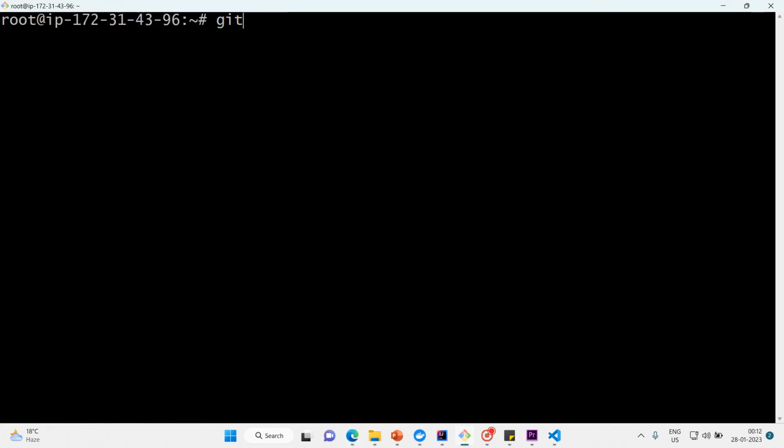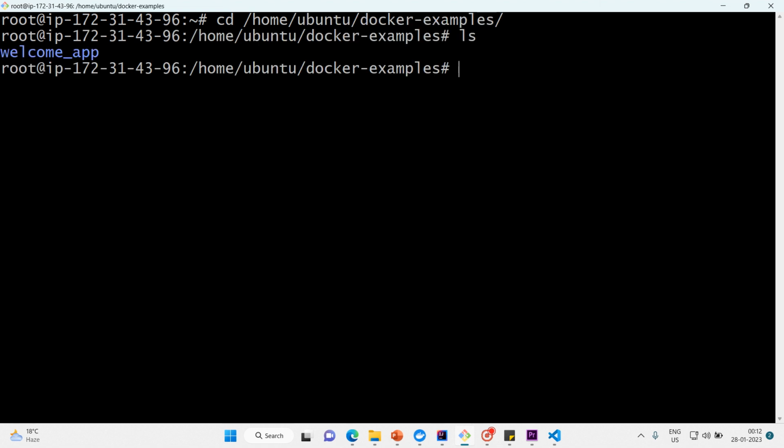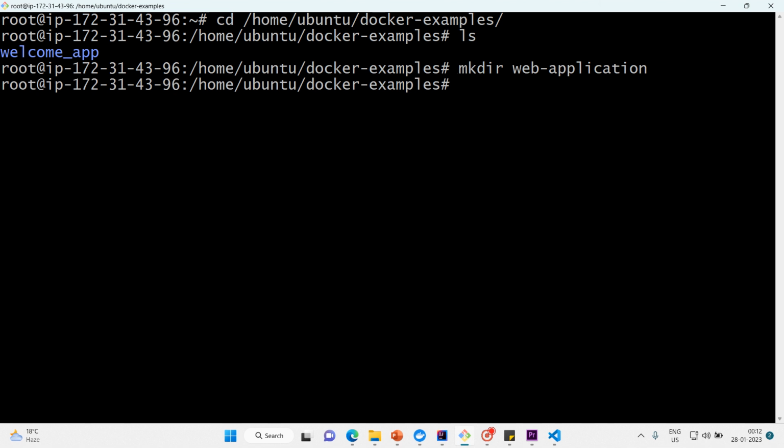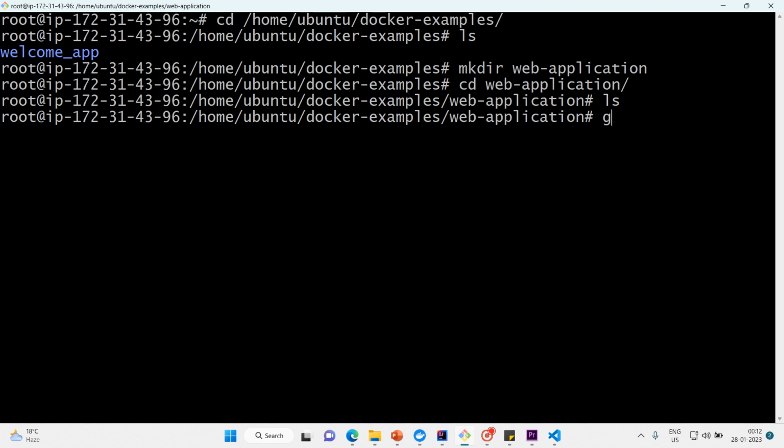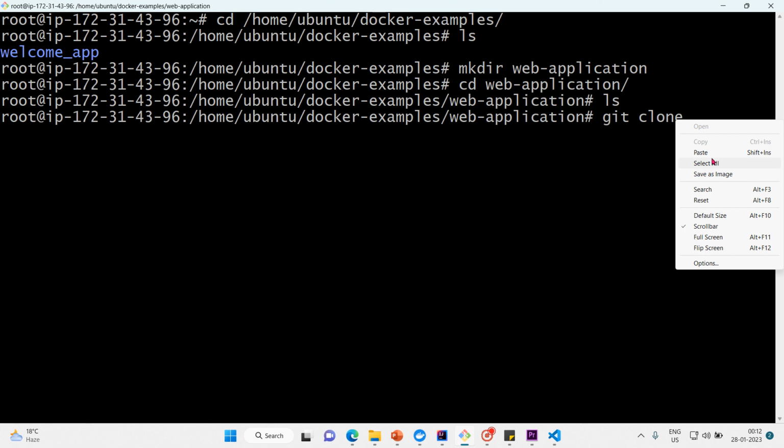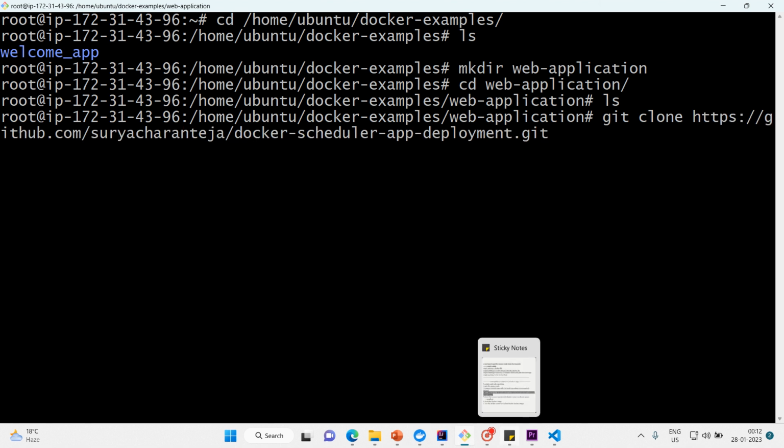But I'll find a place first. Home, Ubuntu, and docker exercise examples. Here you have the welcome app. So let me create one more directory. Make directory, web application. So cd web application, ls. So here I'm gonna clone it. Git clone and the URL of this. Yes. Now let me click enter.